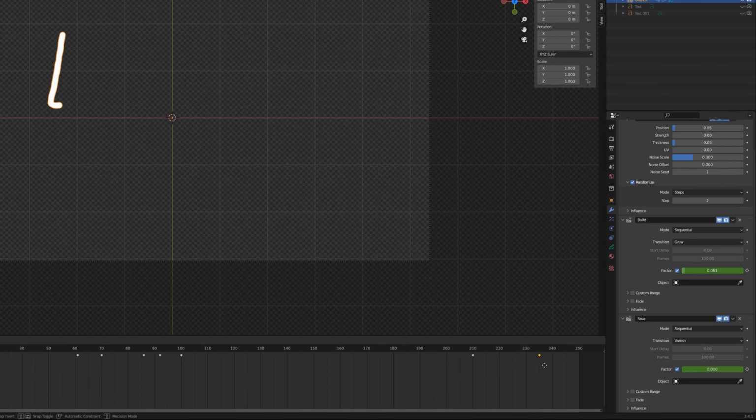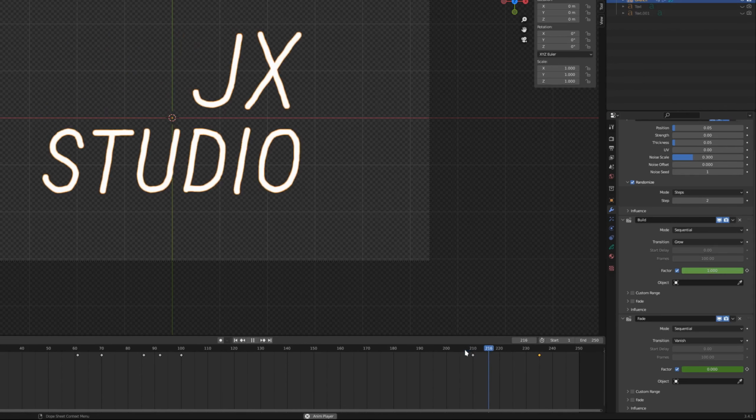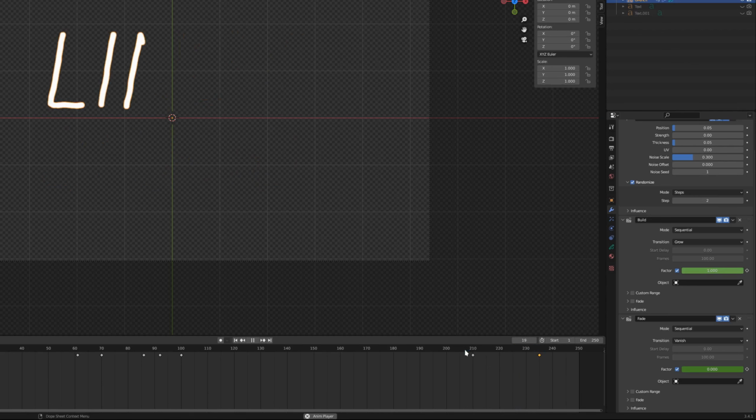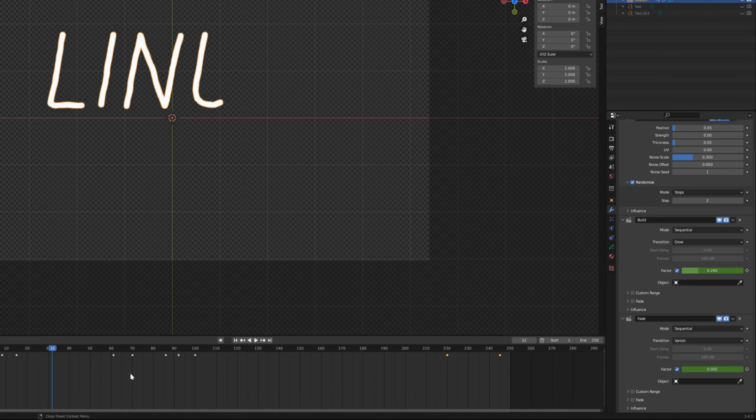I might actually make this a little shorter, like going through it with an eraser and hitting that text really fast, getting it off the screen. So we'll get these. I think that's a good duration for the fade. So that's our effect right there.